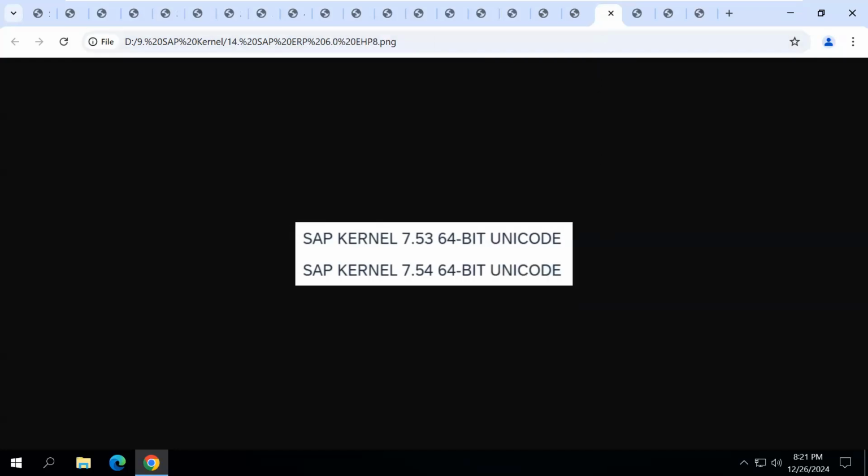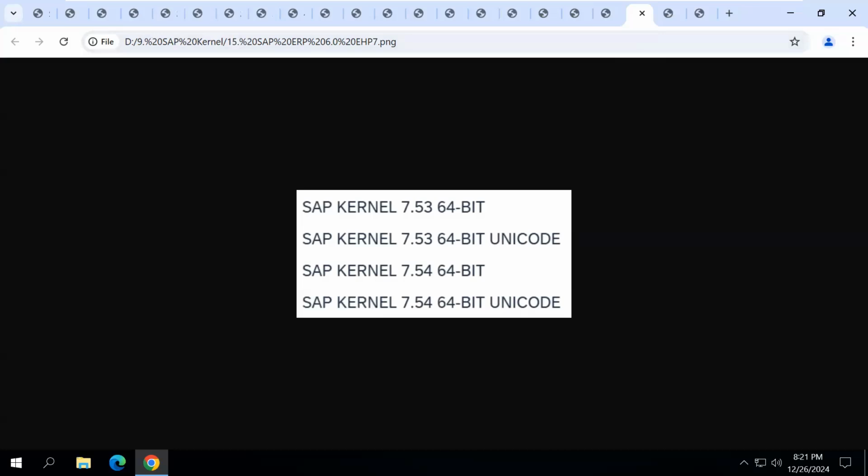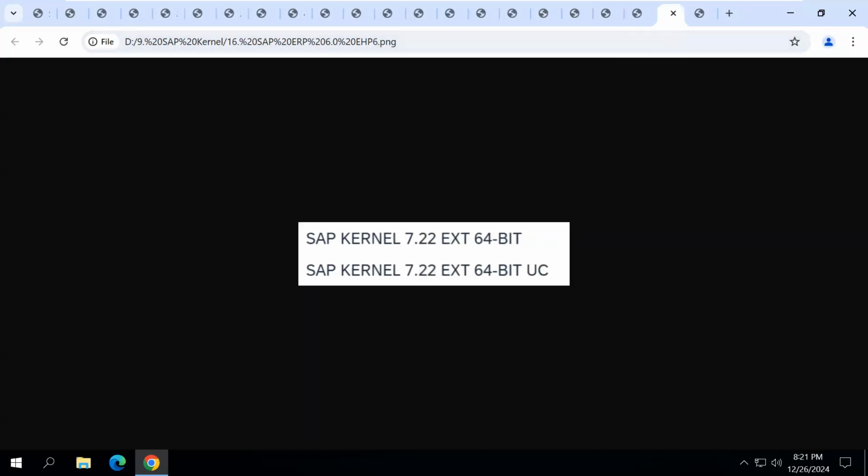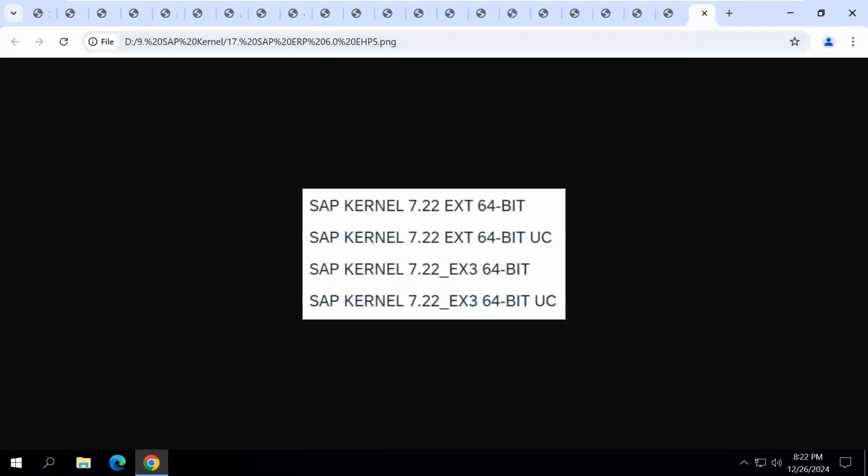SAP ECC 6.0 EHP8 uses the 753 and 754 Unicode kernel. SAP ECC 6.0 EHP7 is a 740 release, that's why the 753 and 754 Unicode and non-Unicode kernels are supported. For SAP ECC 6.0 EHP6, SAP kernel 722 EXT 64-bit and SAP kernel 722 EXT 64-bit Unicode, which means non-Unicode and Unicode are supported. For SAP ECC 6.0 EHP5, SAP kernel 722 EXT 64-bit, 722 EXT 64-bit Unicode, 722 EX3 64-bit, and 722 EX3 64-bit Unicode. So these are the supported kernels.